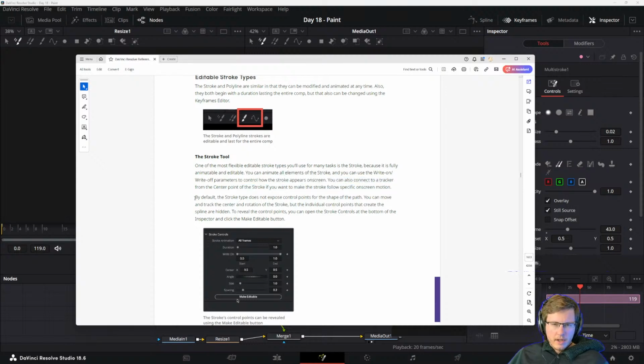What that's for? By default, the stroke type does not expose control points for the shape of the path. You can move and track the center and rotation of the stroke, but the individual control points that create the spline are hidden. To reveal the control points, you can open the stroke controls at the bottom of the inspector and click the Make Editable button.